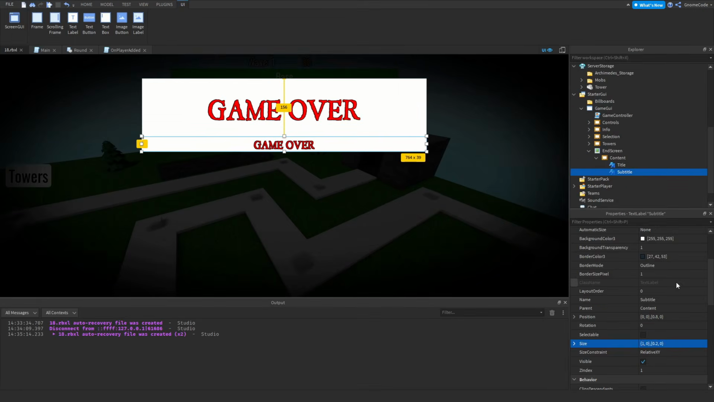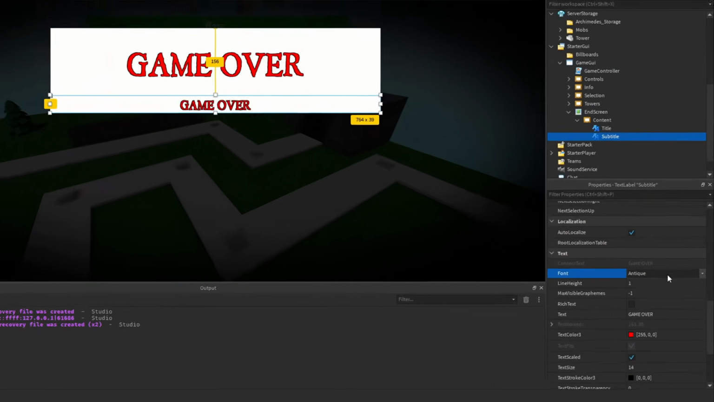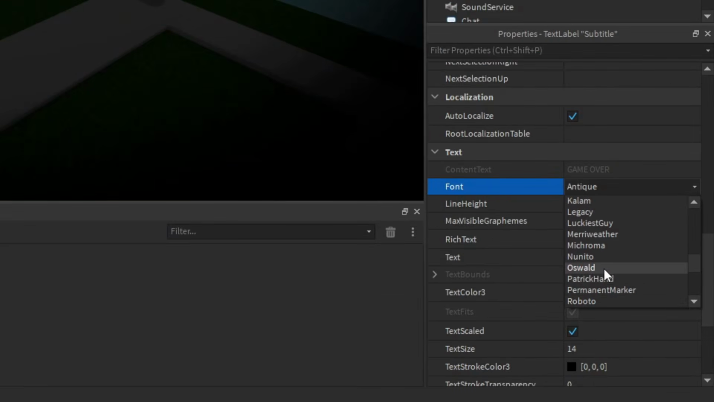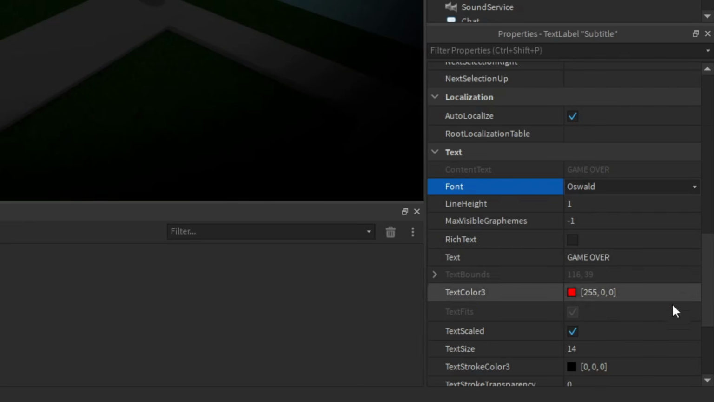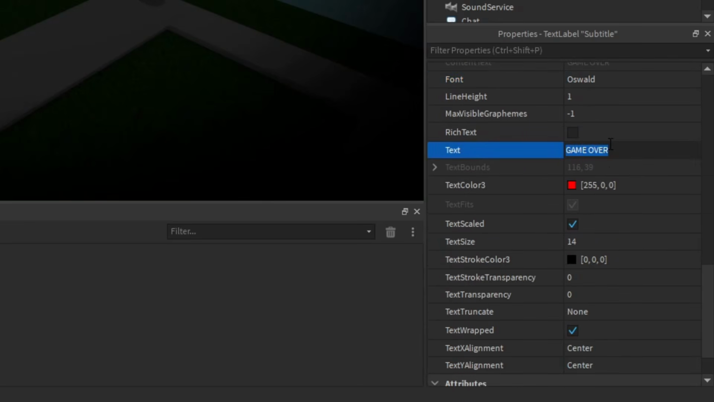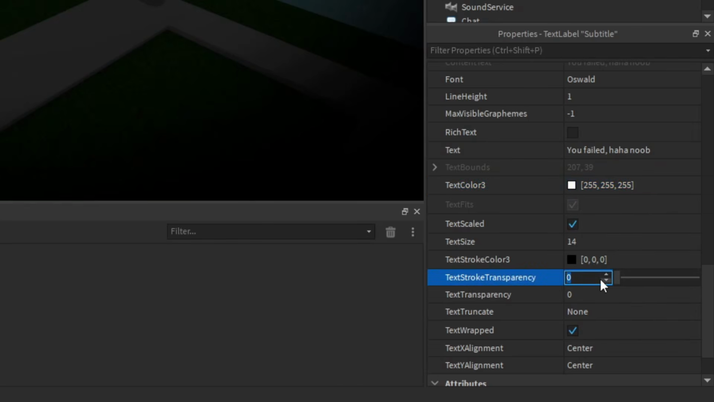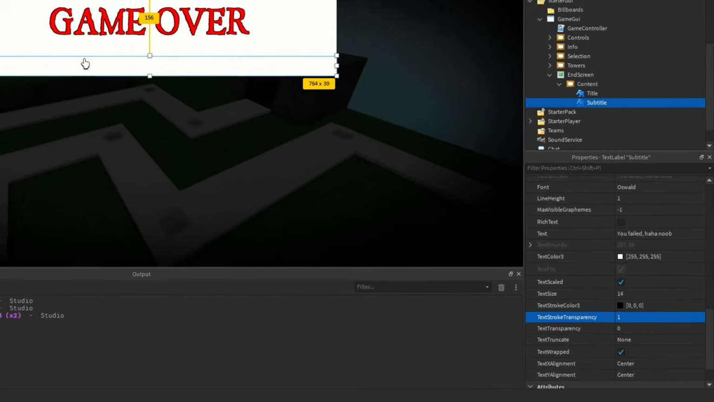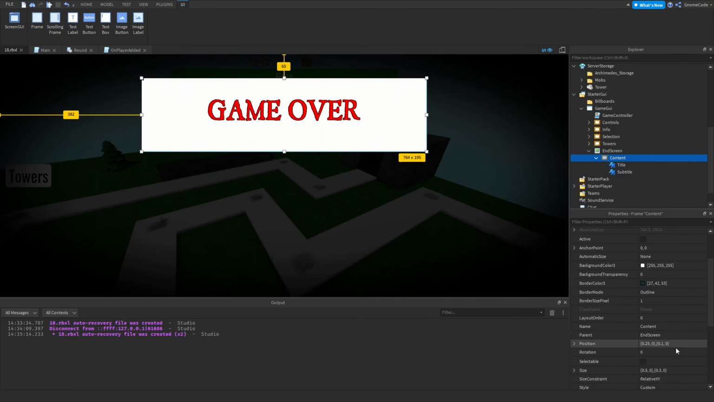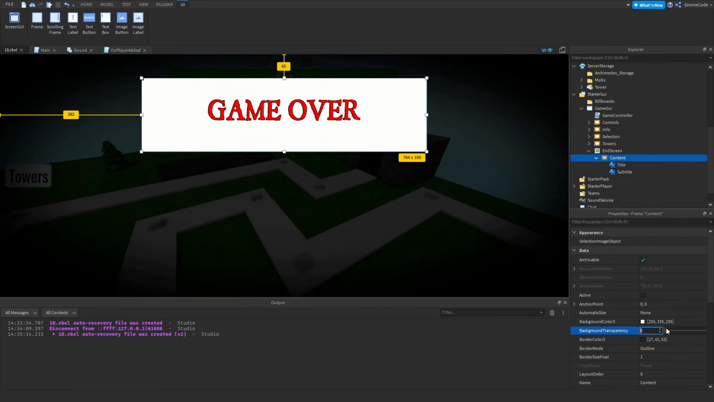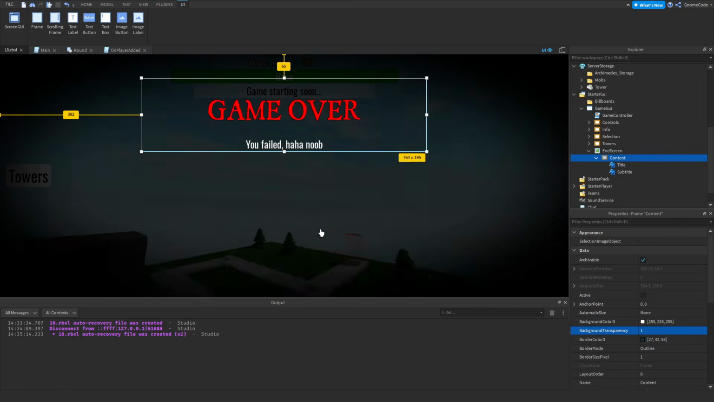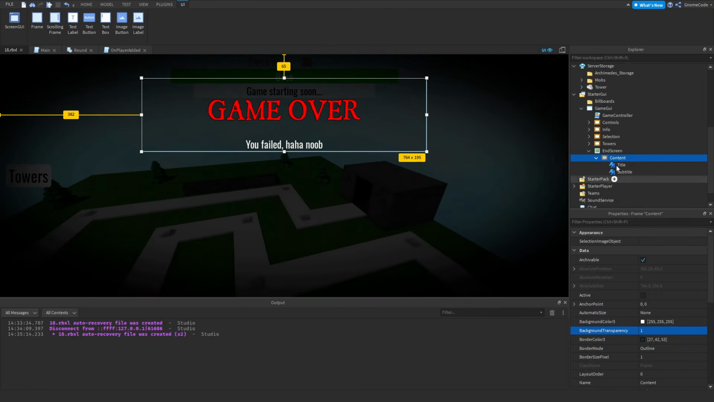There we go. And then for this text, we can probably just have this as Oswald. Okay, so it just matches the rest of our UI. And this will say something like, "You failed. Haha, noob." Right, and then we'll just set this to be white, I think. And we don't need any text transparency, so we can set that to 1. That has made the text invisible, but if we go to our content frame and make sure this has background transparency, there we go, we can read it all now. I think that looks a little bit better.